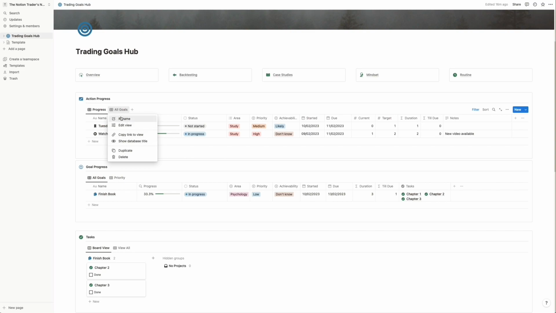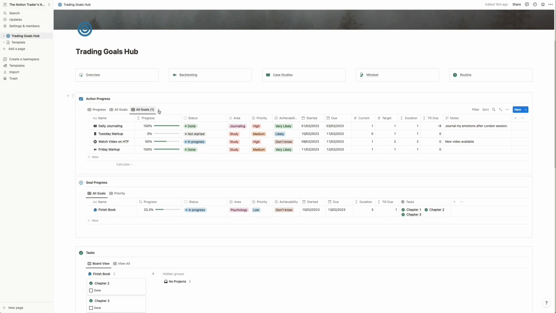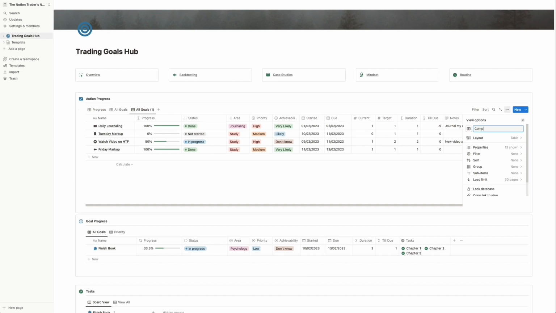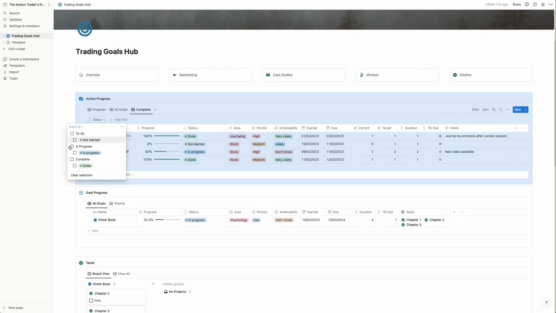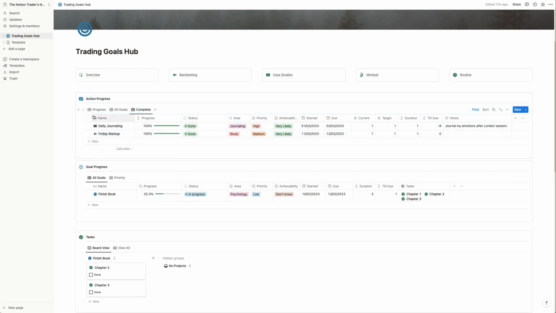This is just for done, completed goals or completed tasks. So you can just go here and hit duplicate. You copy everything from there, and we can rename it to, let's say, complete. Now we're going to filter, and we type status. Everything that is complete, done, will be showing in this section. This is something that you can customize if you want to.